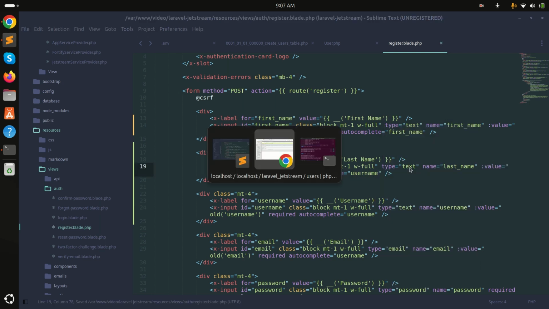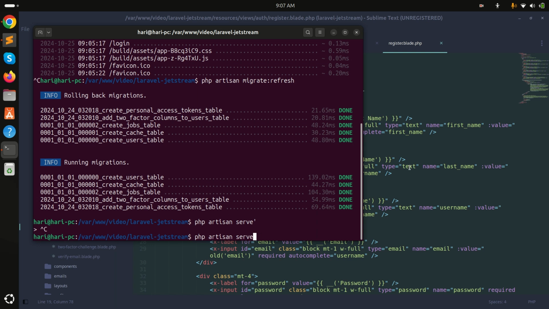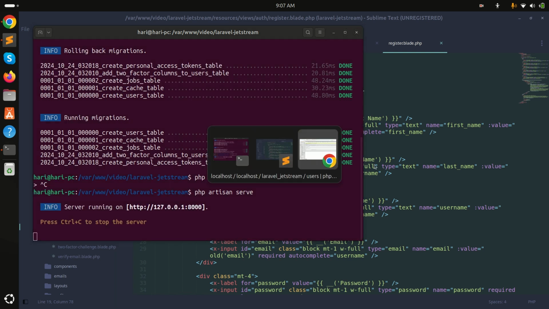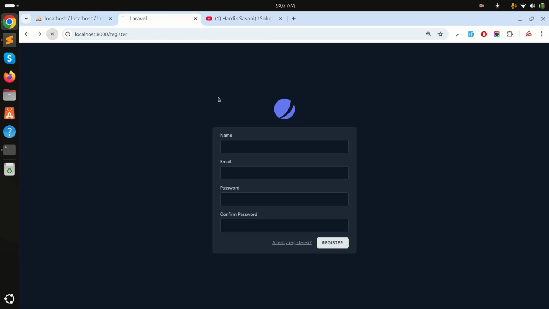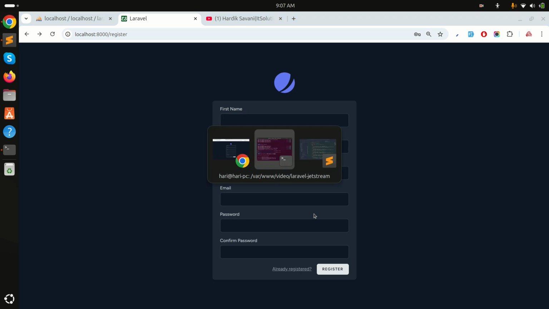Save it, and now let me run the application. I will say php artisan serve. Now if I go here and refresh it, you can see there is a first name, last name, and username. Now when I register, that data should be stored.